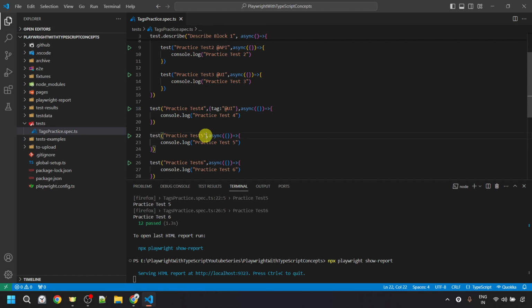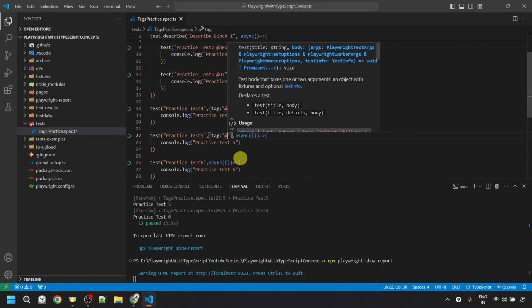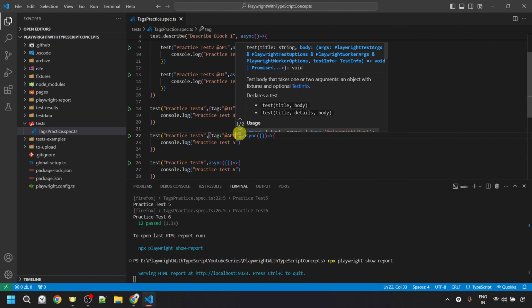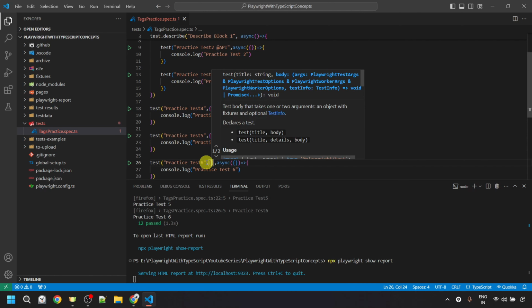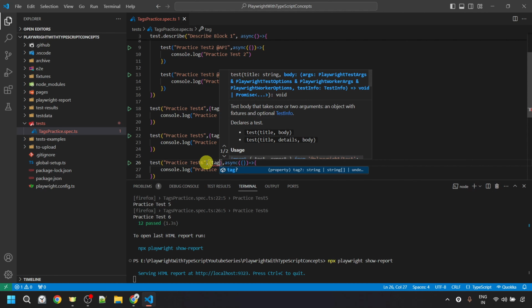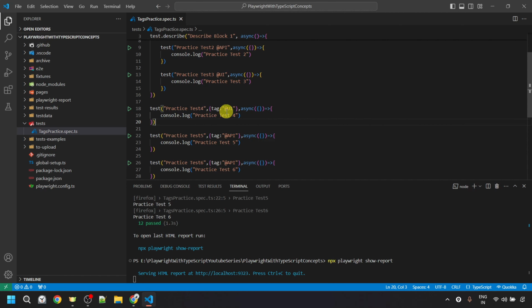And let's give the tag with this new way for the fifth and sixth tests also. So put the comma, then curly braces as we need to pass an object, then tag as the key, colon, and then the tag name. So here we give the @ and then let's use API as the tag. And similarly, we can give it for the sixth test also: tag, colon, and then @API. So this is the new way through which we can provide the tag.